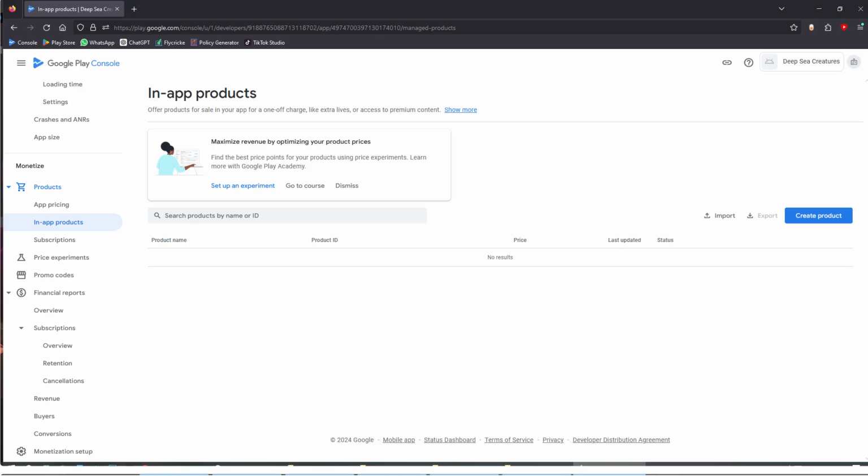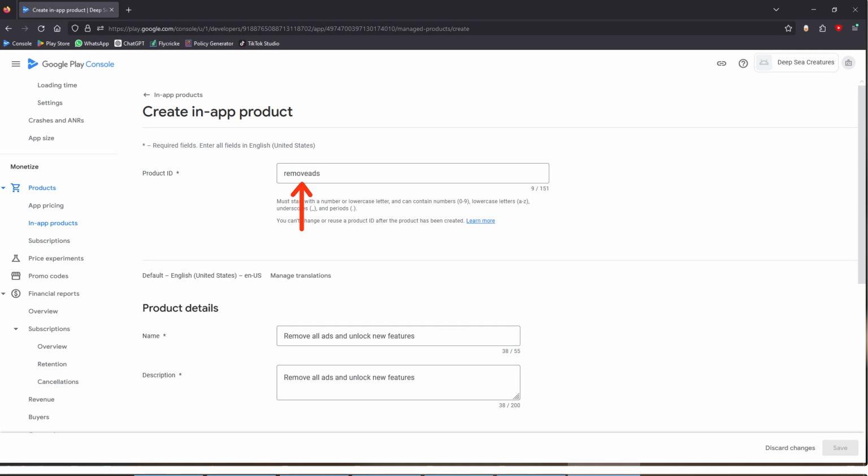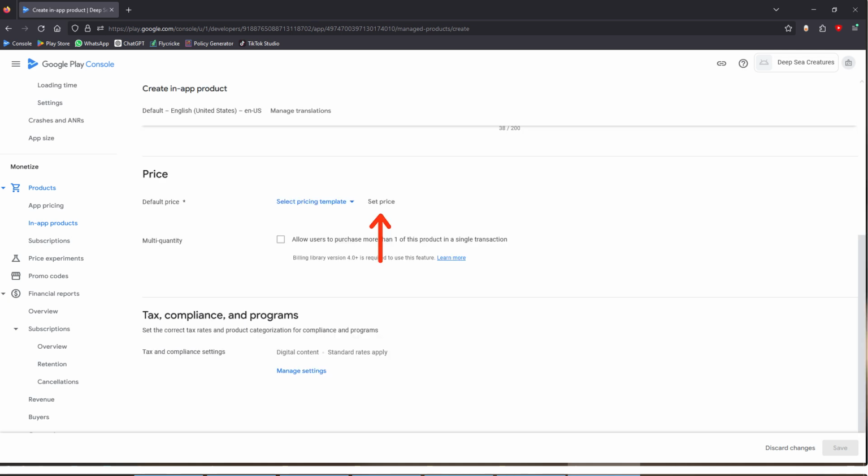Now head back to Google Play Console, and on the left side, it says In-App Products. Click on Create Product. Make sure that the text in the top says Remove Ads with this exact spelling. And in the bottom, you can rename the product details to whatever you like. The best thing is just leaving it as Remove All Ads and Unlock New Features. And then in the bottom, you can set a price for your in-app purchase.